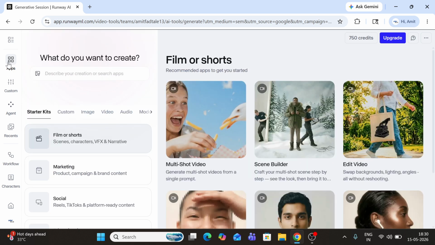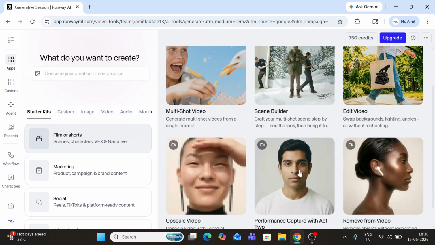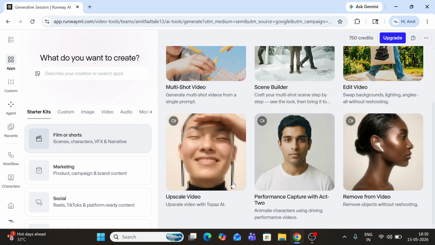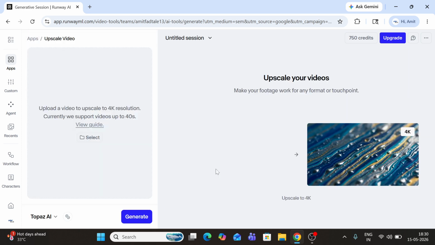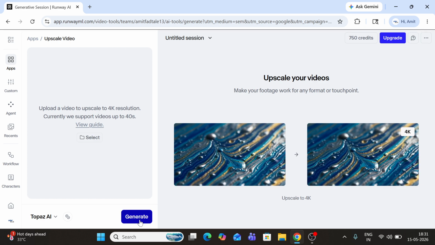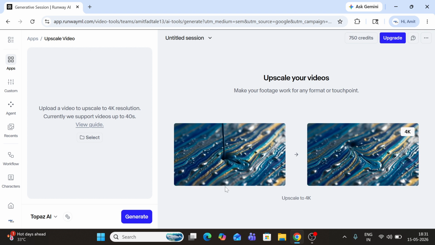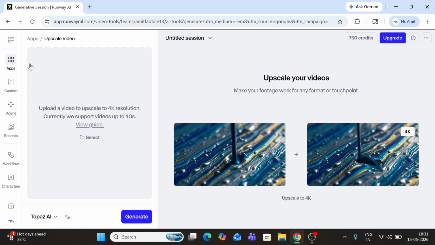Then we can also create scene builder, edit video, upscale video as well. Here if you want to upscale your video, if your video is blurry and you want to upscale that video, simply upload that video here and click on generate. It will upscale your video to 4K. This is how these things actually work.